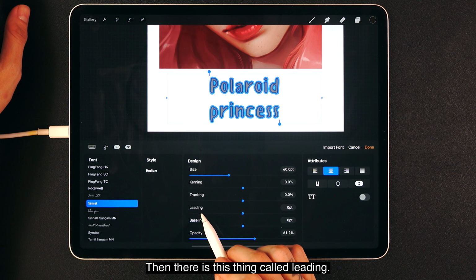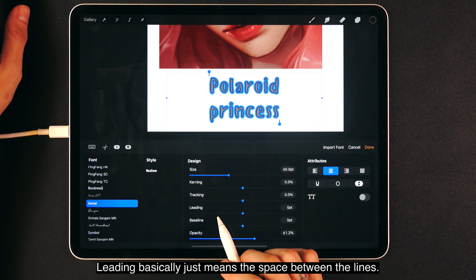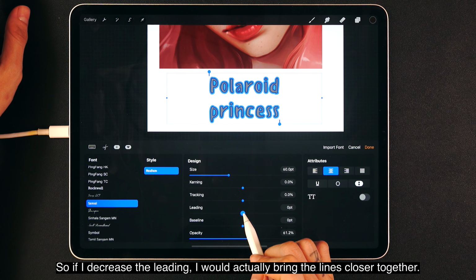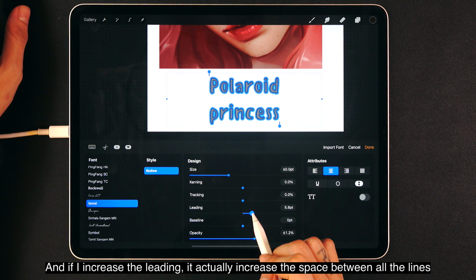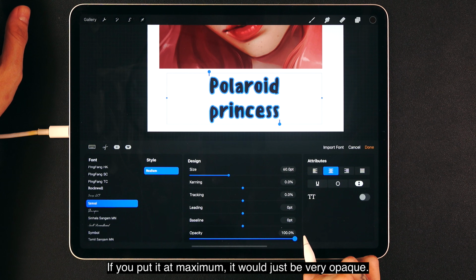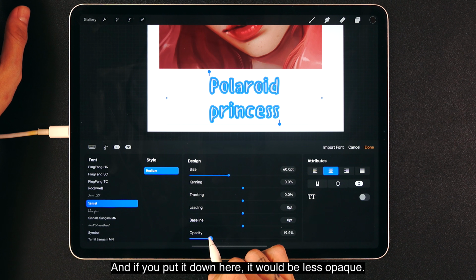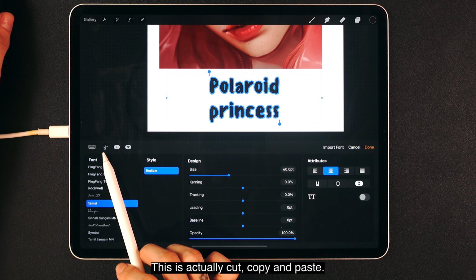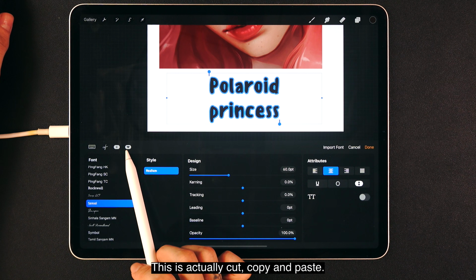Then there is this thing called leading. Leading basically just means the space between the lines. So if I decrease the leading, I would actually bring the lines closer together. And if I increase the leading, it will actually increase the space between all the lines. And opacity is pretty straightforward. If you put it at maximum, it would just be very opaque. And if you put it down here, it will be less opaque. Then if we see here, there are three icons here. This is actually cut, copy, and paste.